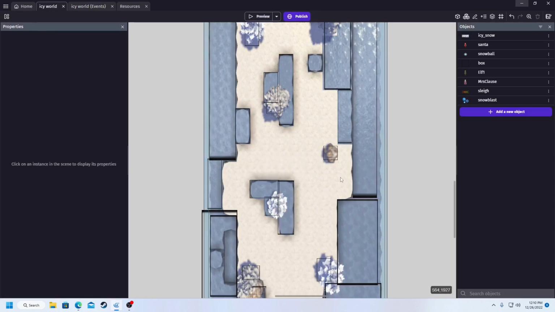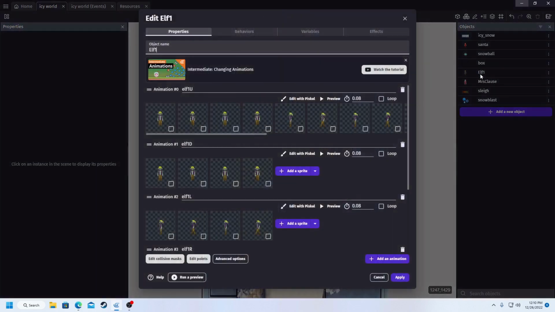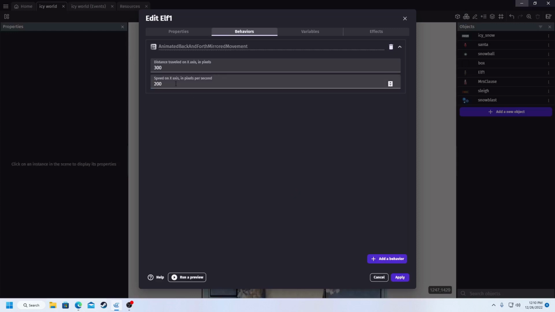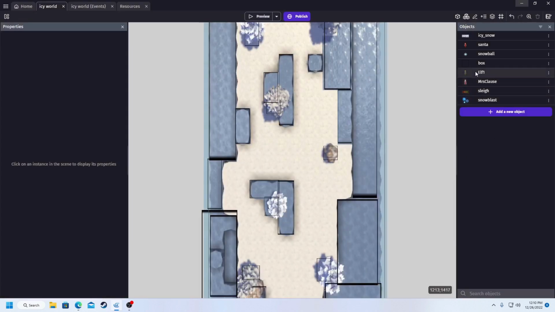All right, so I think the next thing that we need to do is we're going to come back to Icy World, and I believe we're going to take an elf. And we're going to bring them over to here. Oh wait, actually I'm going to add a behavior first. Behaviors, add a behavior, and I think I want the animated back and forth. Sure, apply. And then we're going to drag him down.